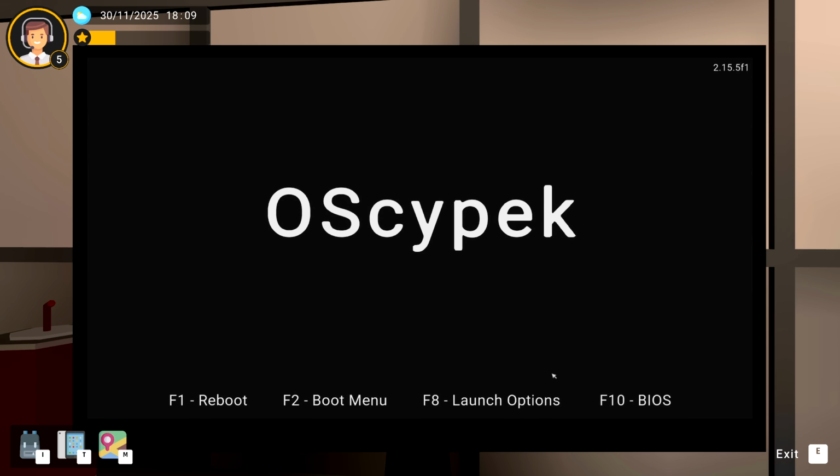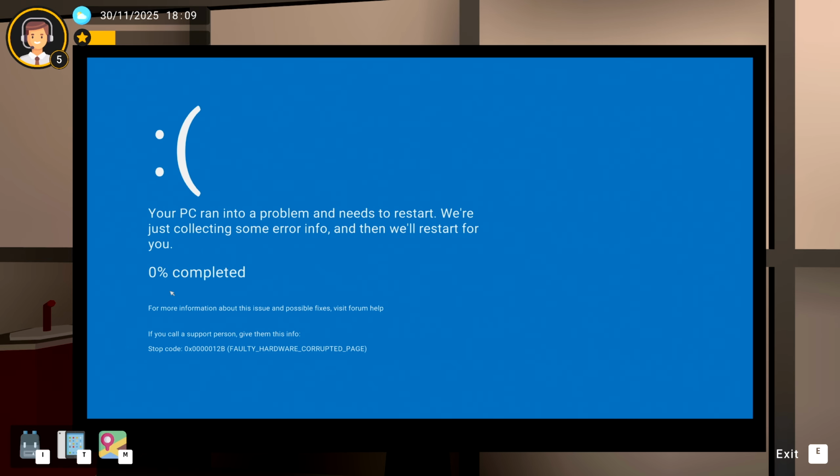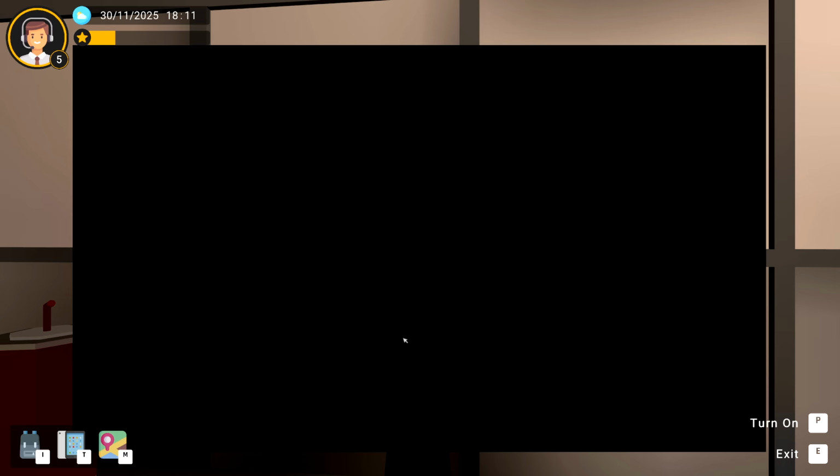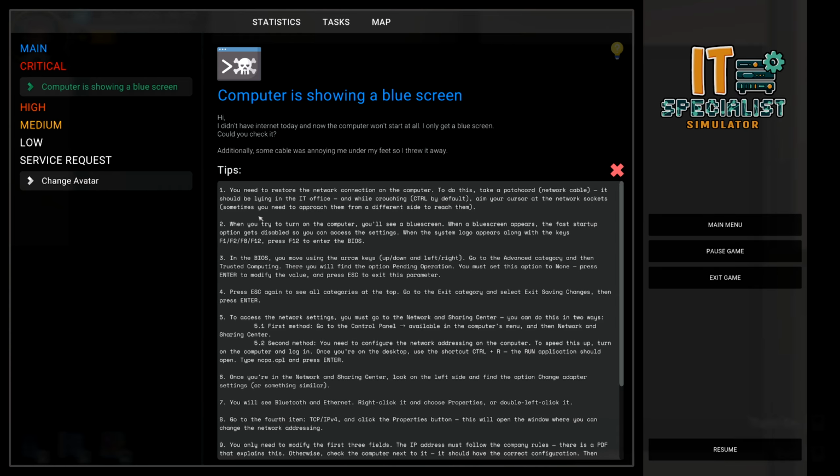We got BIOS options at the bottom. With a good start. Faulty hardware corrupt page. Faulty hardware corrupt page. What's that going to mean then? Whoa, look at this. Loads of text. Okay. You need to restore the network connection. To do this, go take a patch cord, plug it in. Okay.